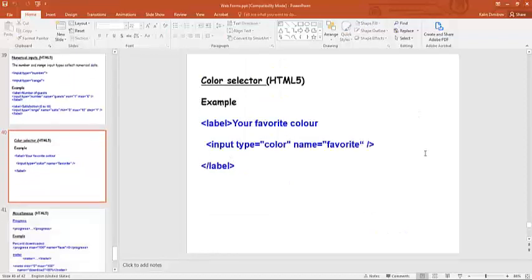Okay. Next HTML5 control that we're going to see here is called the color selector. You can see in the example the correct syntax, and it's going to open up a color picker for you, and it will allow you to select the color.